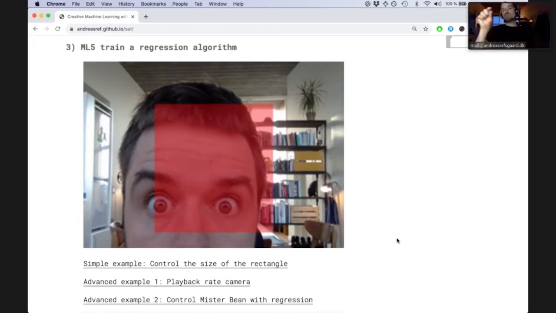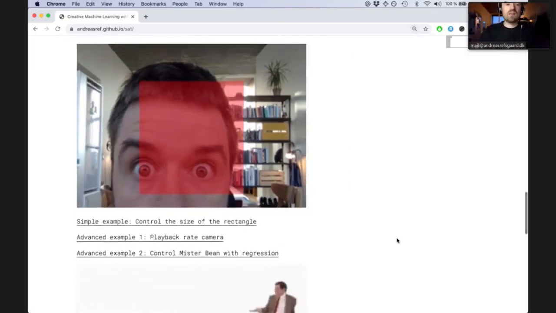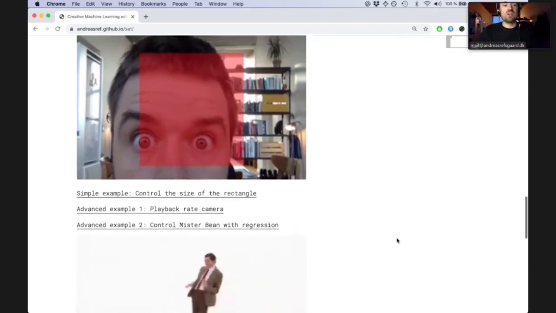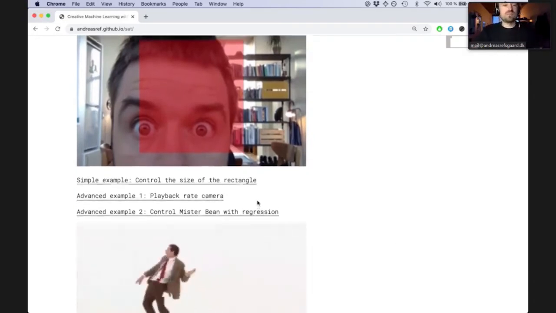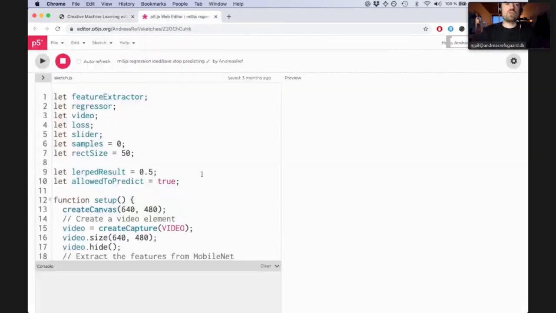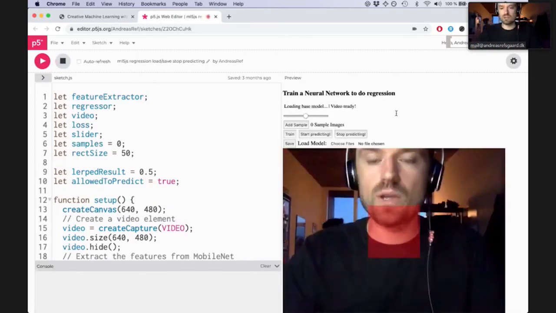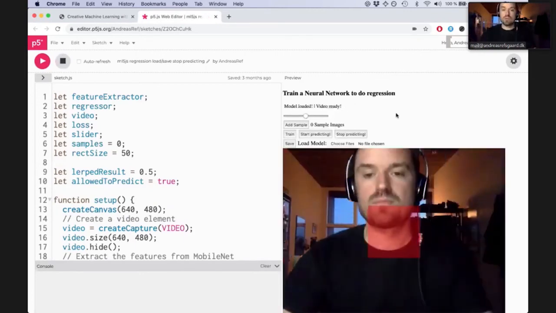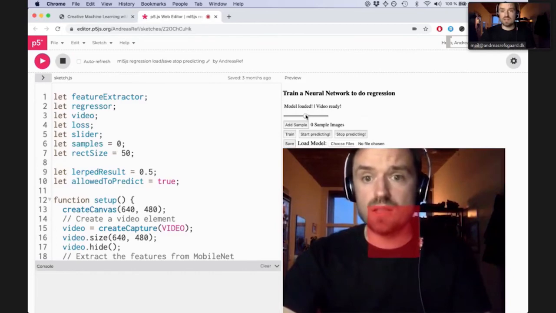So instead of like a button on a keyboard that selects which kind of sound you're using, sound 1, sound 2, sound 3, that could kind of be classification. Then what if you have a dial and you kind of want to control how much effect you add? For something like that, regression maybe makes more sense. And I will try to open this first example where I control the size of a rectangle with regression.